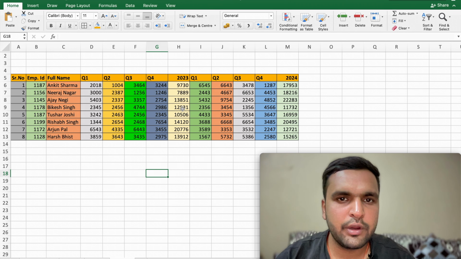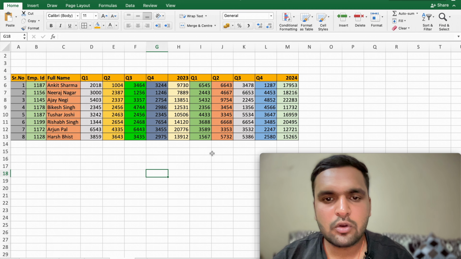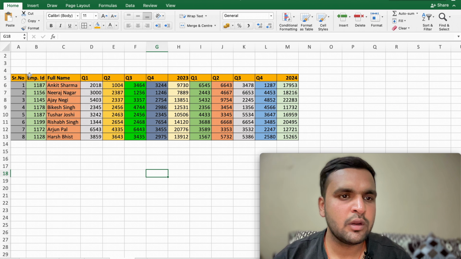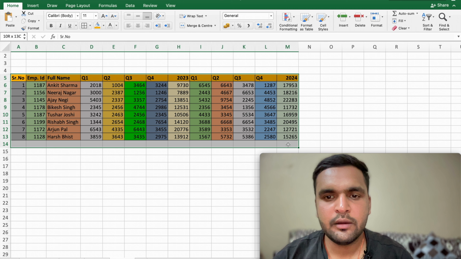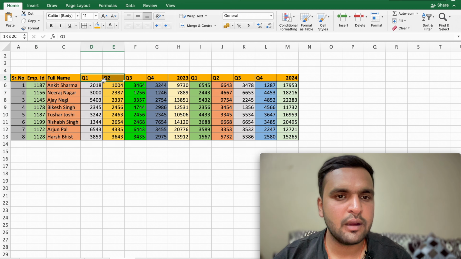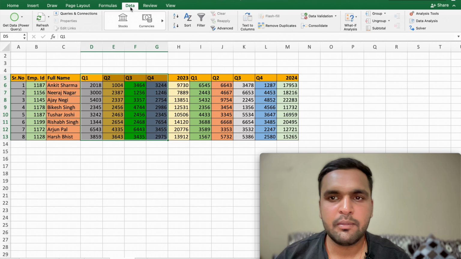So today we are going to be learning about how we can group and ungroup our data in an Excel workbook. In this particular sheet I have created a table here, as you can see, and let's say I want to group this Quarter 1, Quarter 2, Quarter 3, Quarter 4.